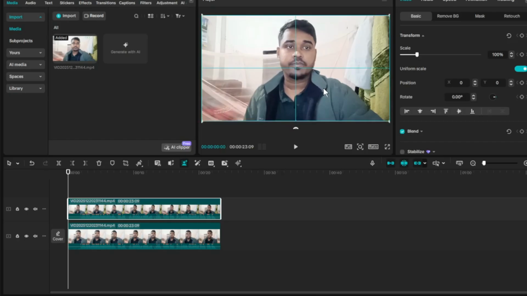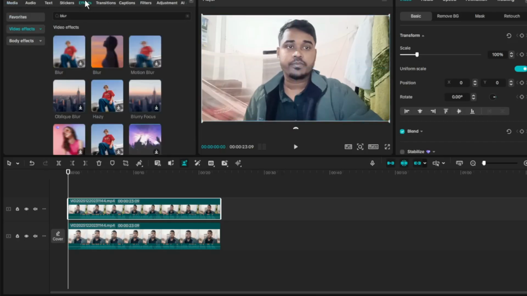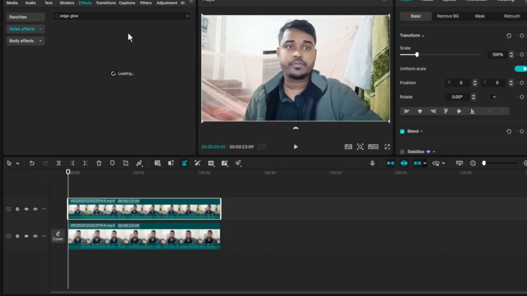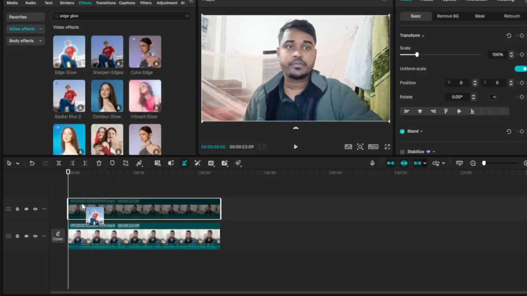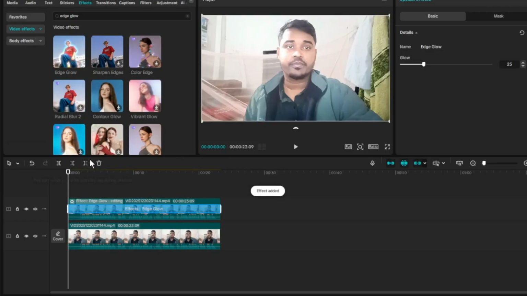So now I need to click on effect, then here type 8G glow. That's it. So I want to add the first one on the first layer. Keep in mind it's going to be the first layer.